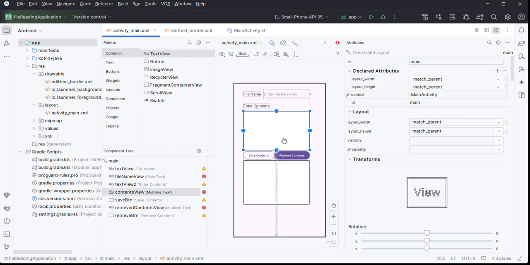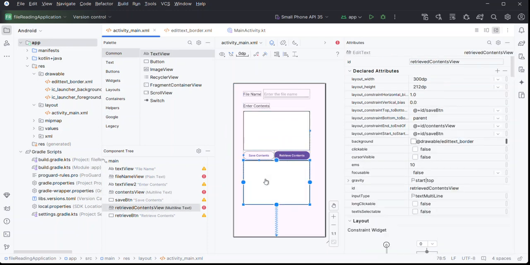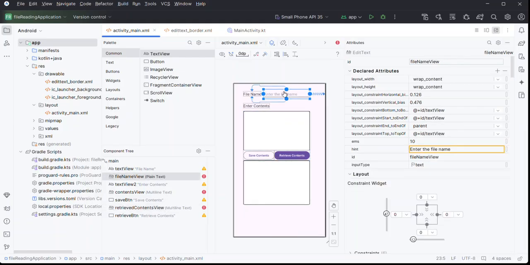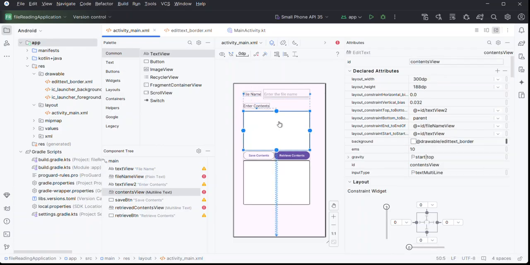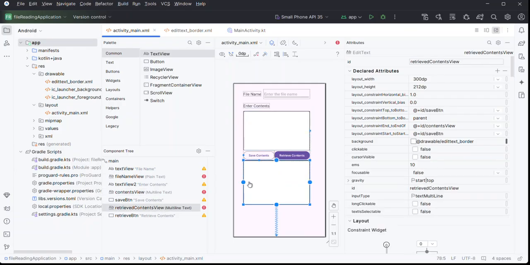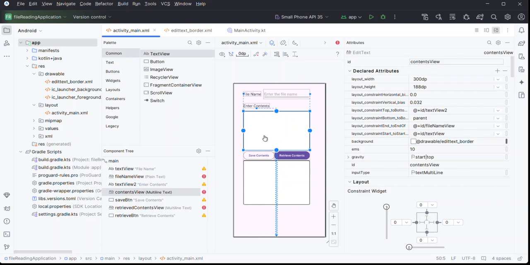I have two multi-line EditText views, and then one single TextView into which I am entering the file name to which I want to save. This particular one I am going to set as editable, while this particular one I am going to set as non-editable, non-focusable, just for display. Whatever I am entering into this multi-line text, I will be trying to save it.